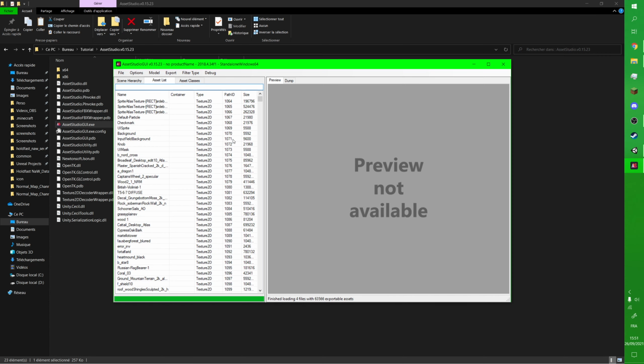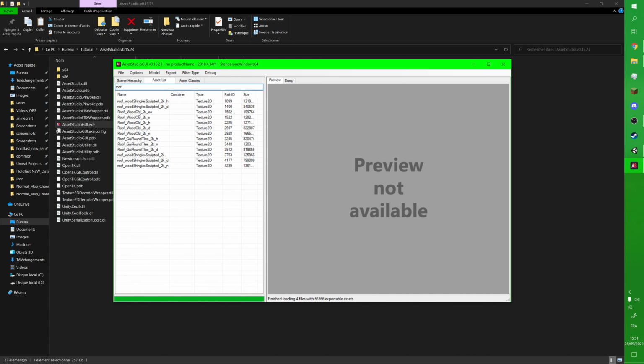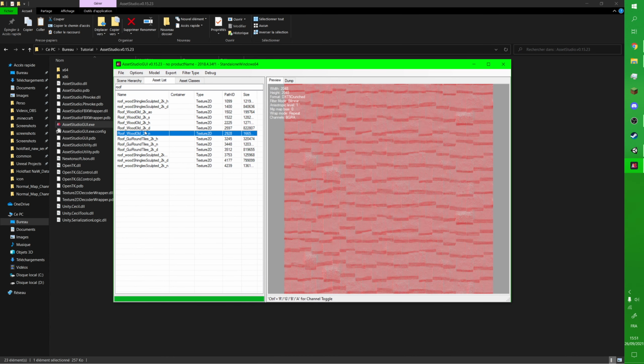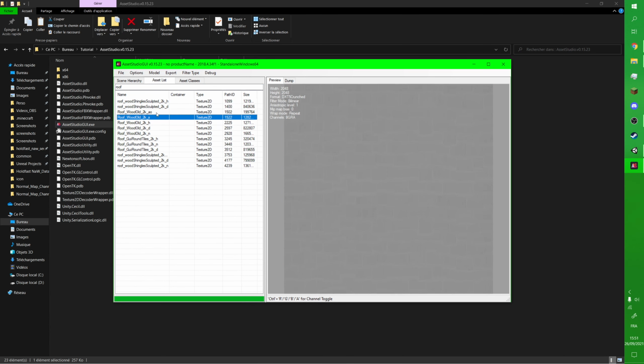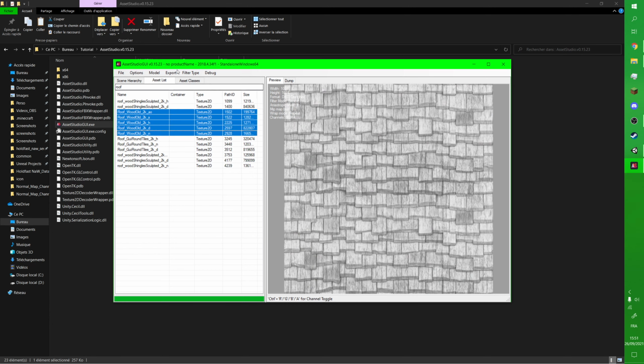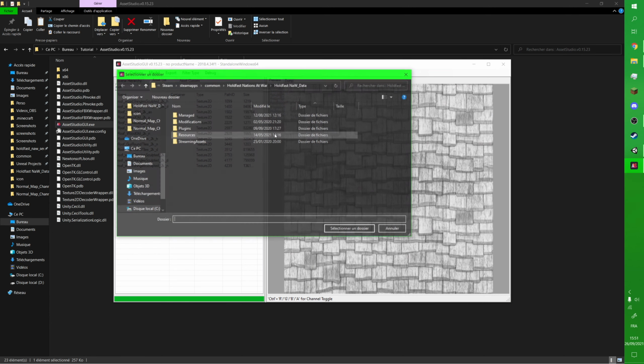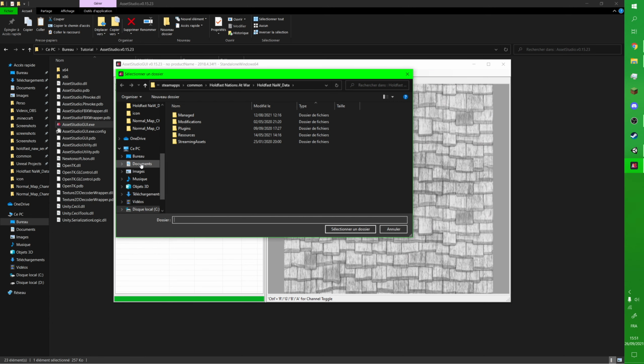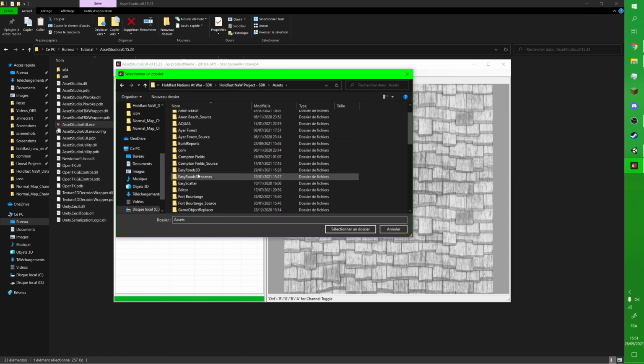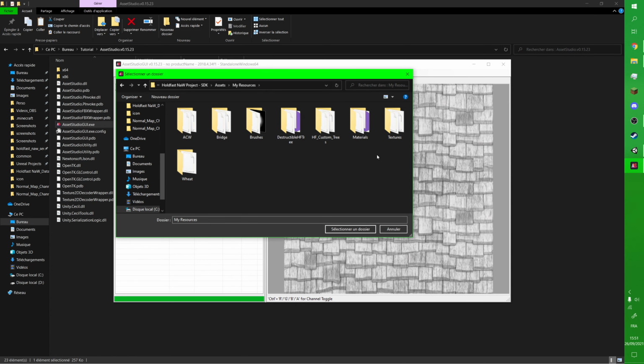And let's say I want some roof tiles, for example. I'm just gonna head over to roof. So yeah, this seems like a good roof. I'm gonna export that. I'm gonna export the selected assets into right here. So in my assets folder, my resources, this is in the SDK.